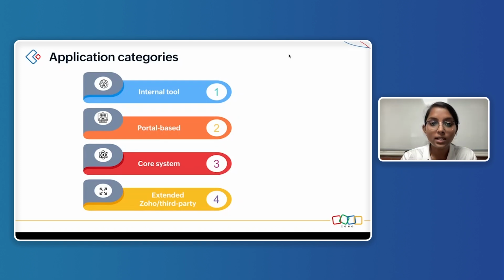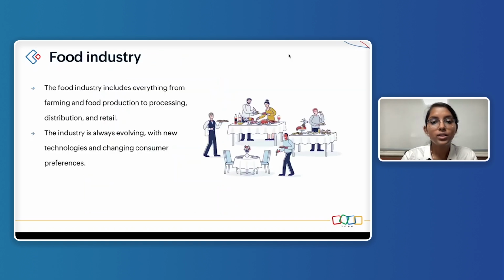So what we have done is that we have identified the use case that we are about to build based on this category. So now what we'll do is get into the industry that we have taken, which is the food industry.